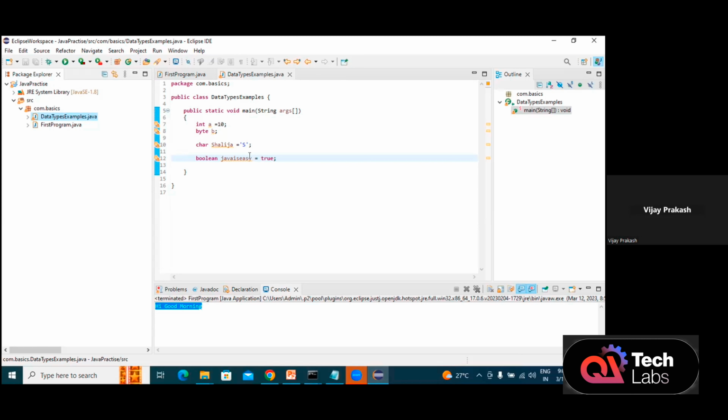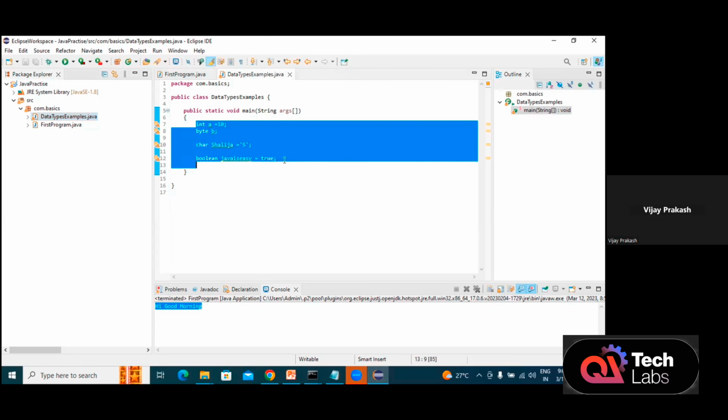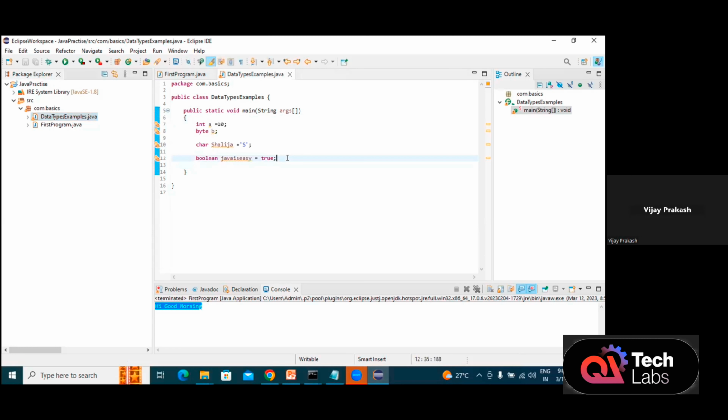All right, so now you understood, right? So how I'm defining these different data types. Okay, so now if I want to just print this one, the very simple way is if I just give SYSO, control space, the SYSO statement is coming, and if I just give this variable name over here.